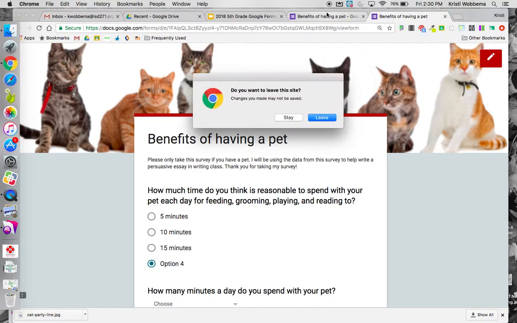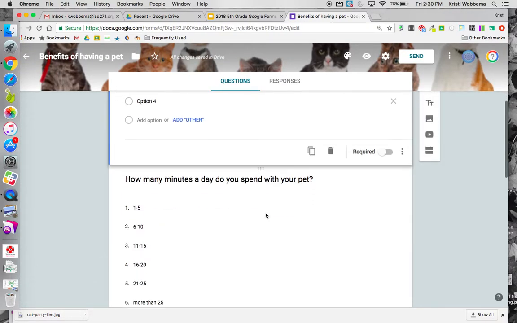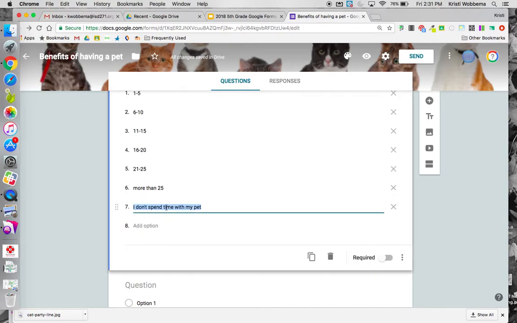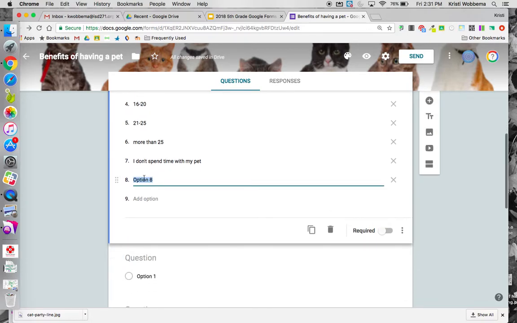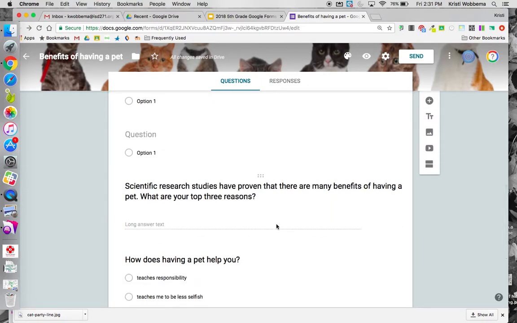So giving an opt-out, or the possibility for people to have. This one, how much do you spend with your pet? I give different minutes of time, more than 25, or I also gave the option, I don't spend time with my pet, and that's okay too. So know that you can give an open-ended type where people are able to type in their own answer.